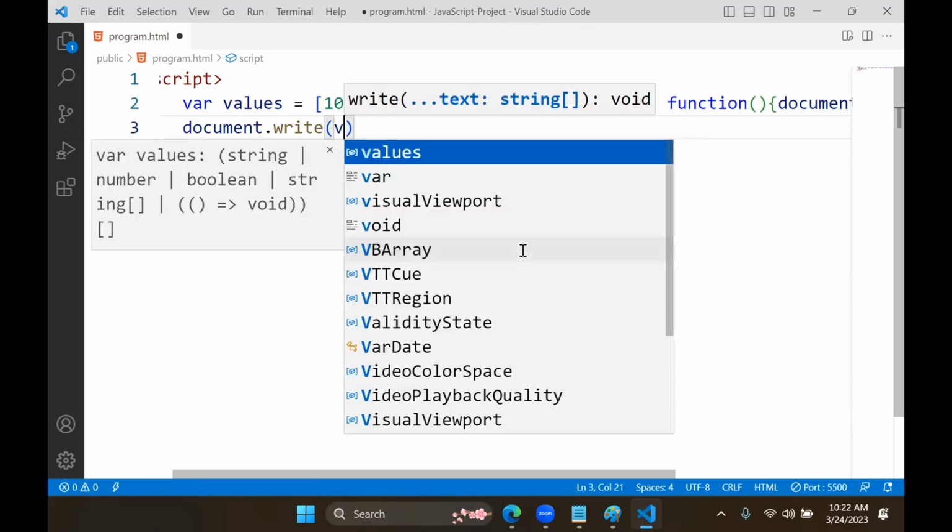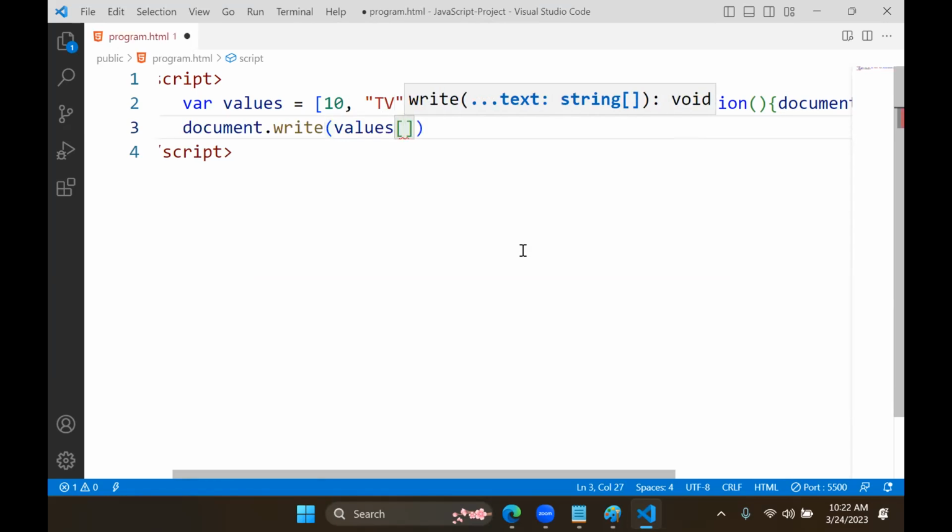Document.write values of, where is that location? 0, 1, 2, 3. At 3 array is present. So you have to access array 3. So you can access array. At 3 array is present.